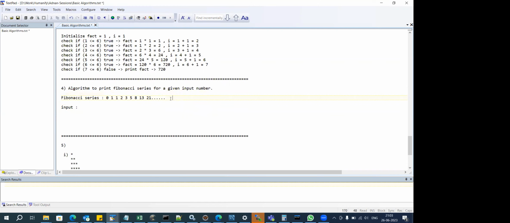It can be like 2, 4, 6, 8, 10, 12. This is just a series of even numbers, right? This is the series of odd numbers, 3, 5, 7, 9, 11. So this is nothing but a series. That is why we call it a Fibonacci series. To print that, we need an input number.